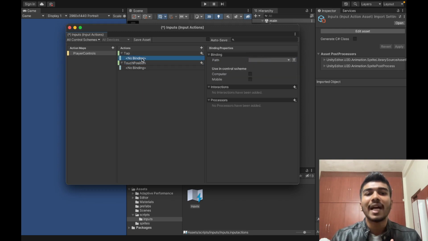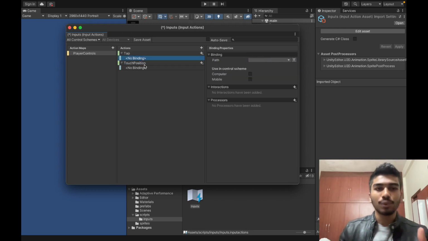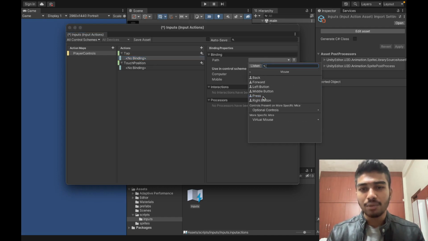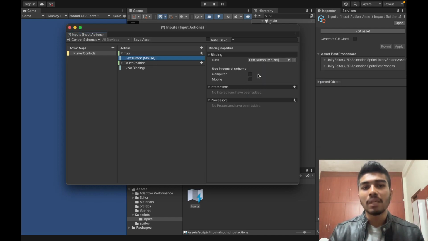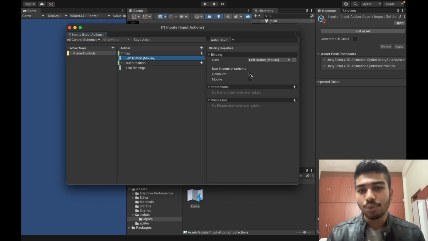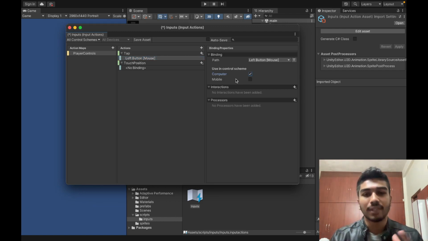Now we can start adding our actual bindings to these actions. Bindings are just different ways to access these actions. For example, for the touch action, I can go to my mouse and click on the left button. So each time I press the left button, it's going to simulate a tap in the actions menu, and make sure that you have this checked for the control scheme.